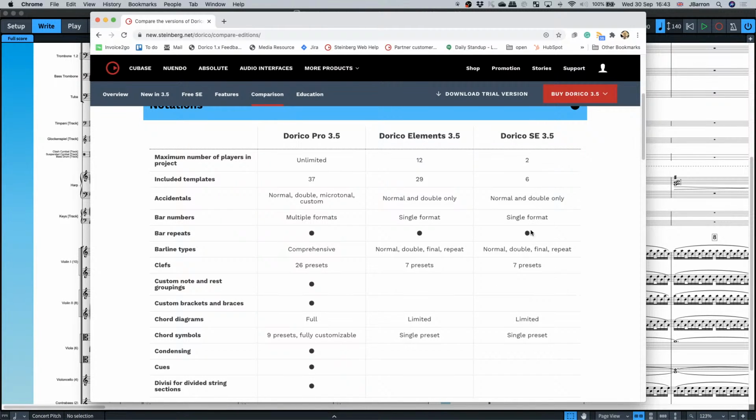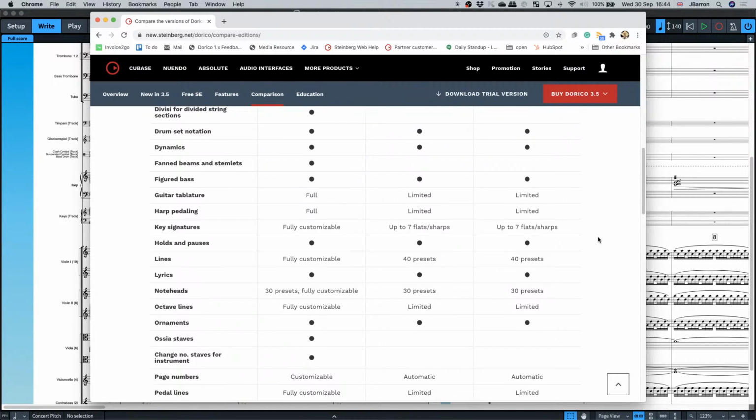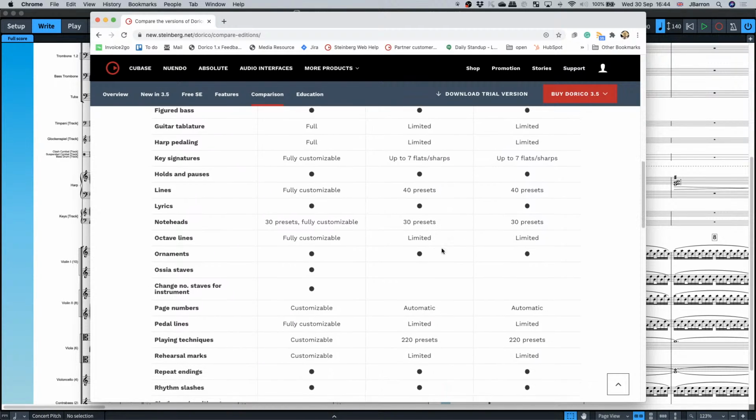But this will show you there are a fair number of similarities between SE and Elements, but the main difference really is the number of players. So if you want to be able to create more layouts, up to 12 players, individual layouts for alto sax and trumpet, and they're all different transpositions, and you don't want to keep dragging and dropping and effectively destroying that layout and recreating or tweaking bits depending on how complicated the music is, then Dorico Elements is probably more useful for you at that point. But you can see in this table there's a fair amount of similarities between the two versions.